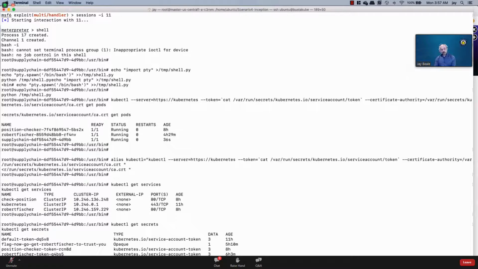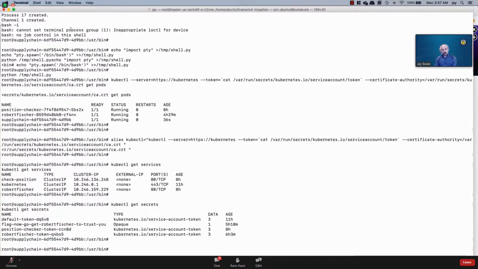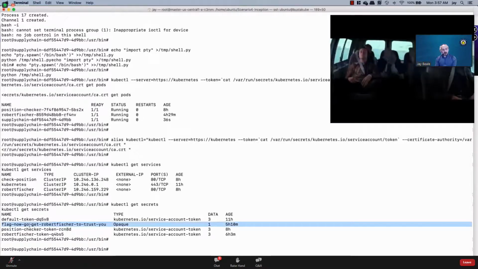Remember, Robert Fisher is the person Leonardo DiCaprio is trying to con. And I can type get secrets, and the service account tokens will be listed as secrets. Also, there'll be some other things like passwords, what have you. So we see one that's called flag. Okay, so we got a flag, and it says, now go get Robert Fisher to trust you. So I built this scenario for you as something you walk through, and this is what we do in the class. You walk through collecting flags. So this flag says the next stage is you have to get Robert Fisher to trust you.